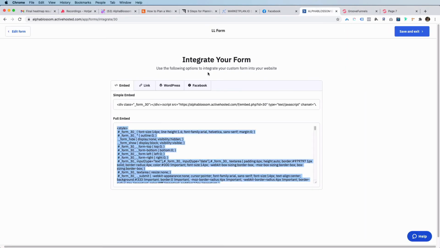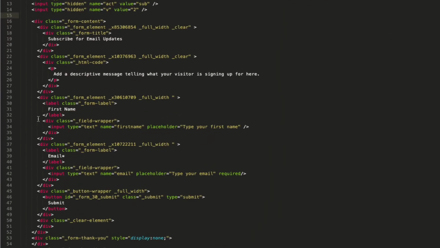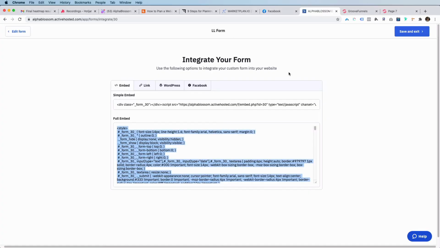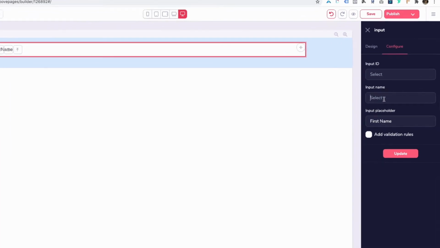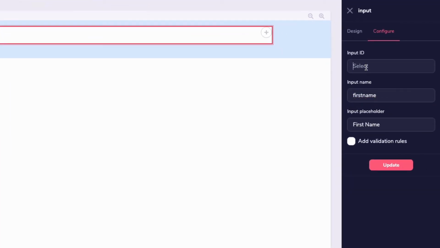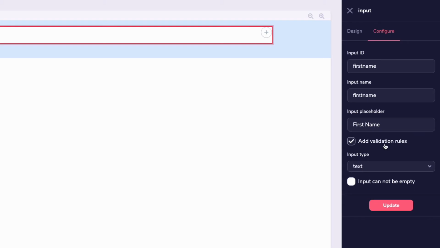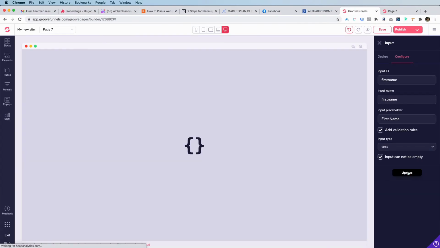Now to get that value, we're going to head back to our code editor, and we're going to look for the first name field wrapper. So we're going to look for that input. So here is our input, text name equals first name and placeholder. So I'm going to copy this name here, and then we're going to go back over to the editor, click on the form, and for the input name, I'm going to make it first name. I'm going to use the same thing for ID. You don't need to do that, but you can call it whatever you want, or you don't have to use it at all. And then we're going to add a validation here just to make sure that someone's actually entering text in here, and we're going to make it required, and I'm going to update that.